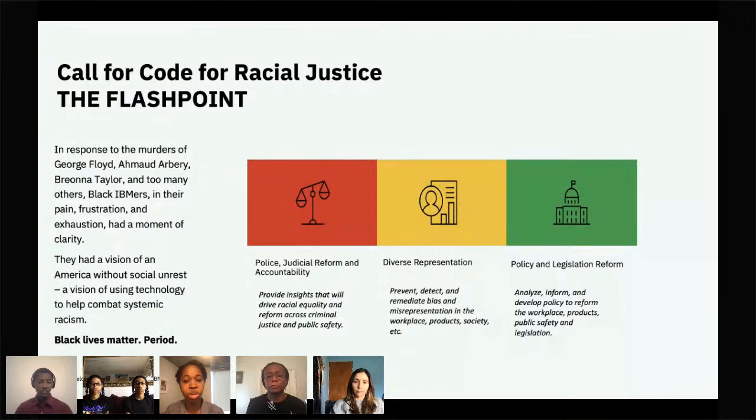Also, diverse representation was another pillar that we focused on, and that was essentially to reduce bias around the representation of Black people specifically, and also minorities in general, in the workplace, also in media products, and also in society in general.